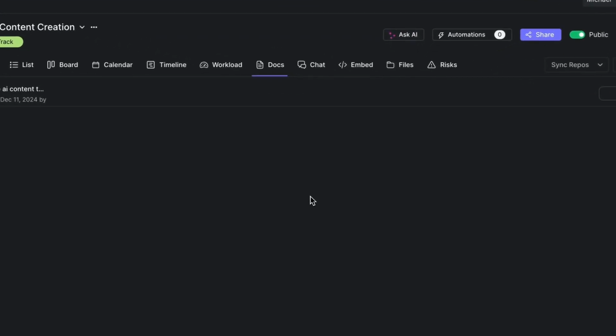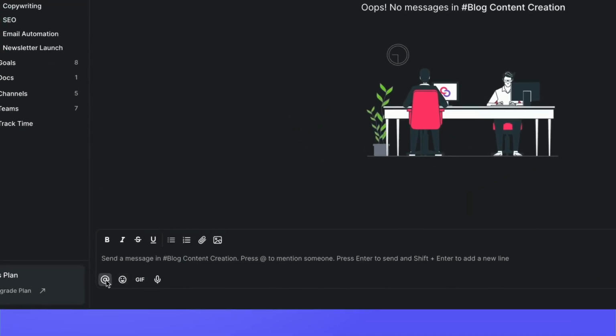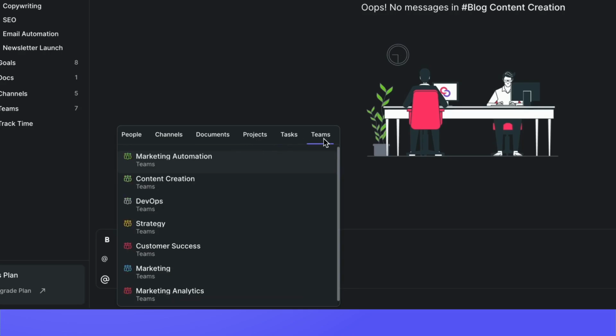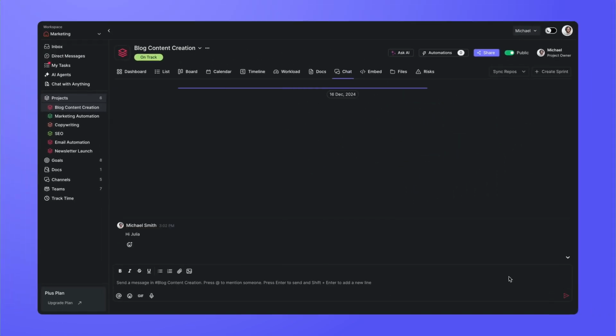Next, we have the Chat feature. Here, you can collaborate with team members and share updates. You can mention people, channels, documents, projects, tasks, and teams. You can also add emojis, GIFs, and even voice recordings to your messages. Simply type your message and hit Send.